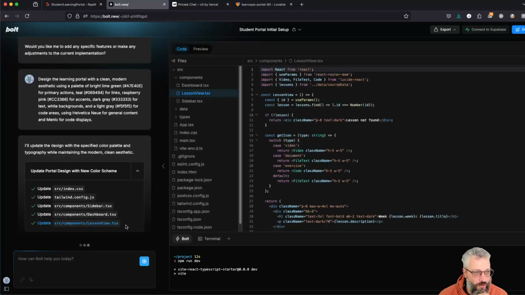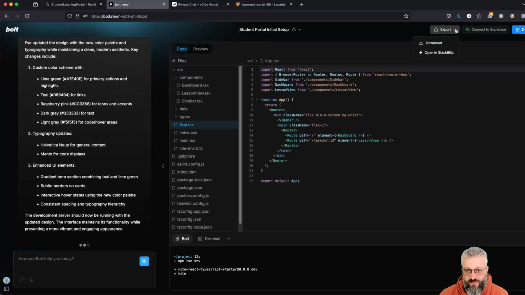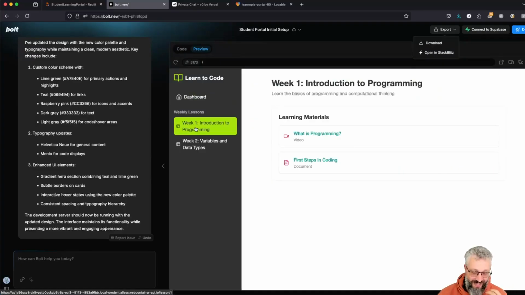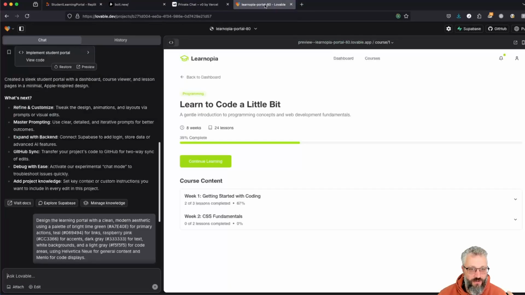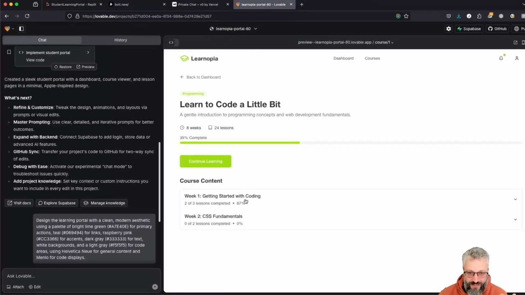Okay, we've got Bolt. You can see here it was a private project by default. Their export functionality. So here it's changed some colors. Again, not a big fan. I didn't exactly give it great colors to work with. There's a lot of clashing in there, but it's done a job. It's changed some things. V0 is going, and now, oh, our wonderful Learnopia. It's gone and got some green buttons in there.